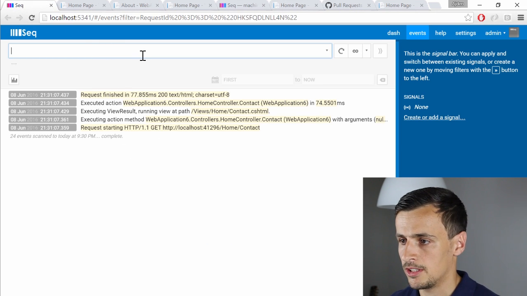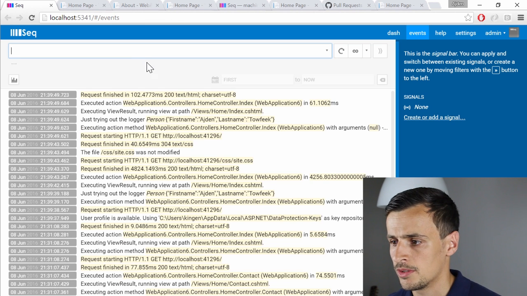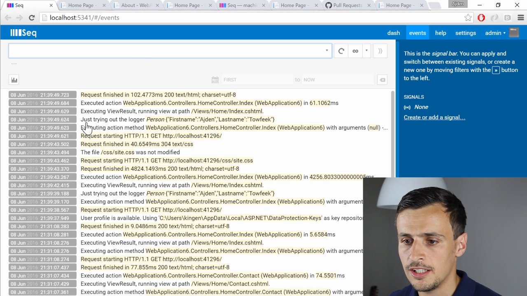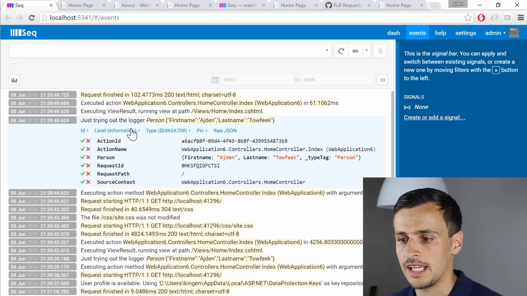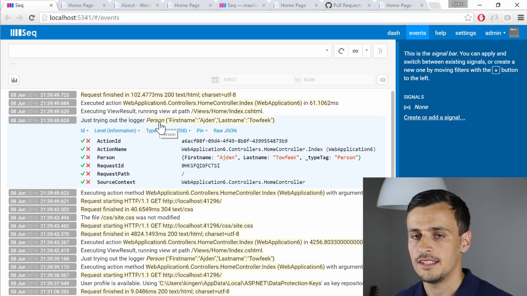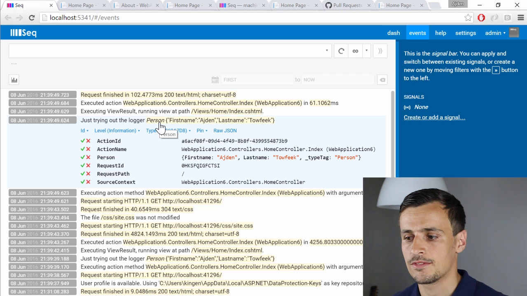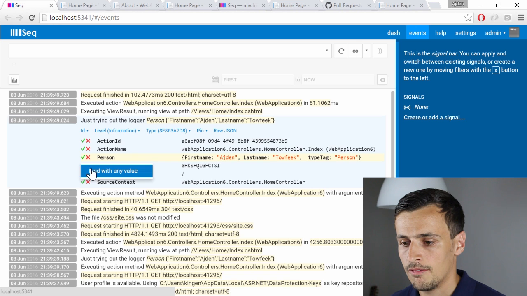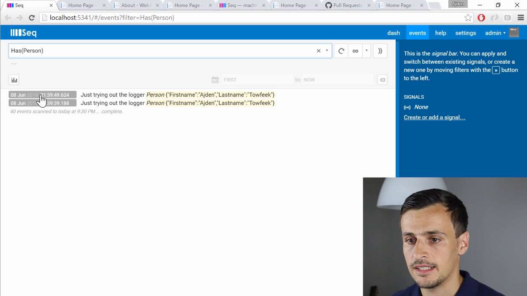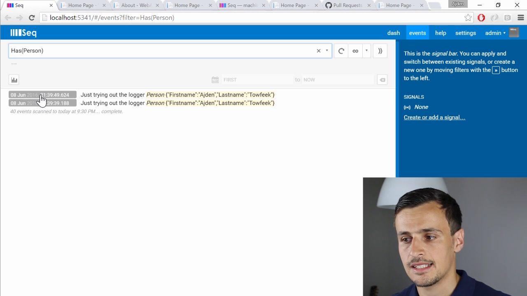Take away that filter, do a new search. We can see here that we got a log saying just trying out the logger, and then we got the entire person object serialized for us. Here we can see that we can actually search for persons, finding any value with that. So here we find all the log values that have a person logged, which is pretty powerful.